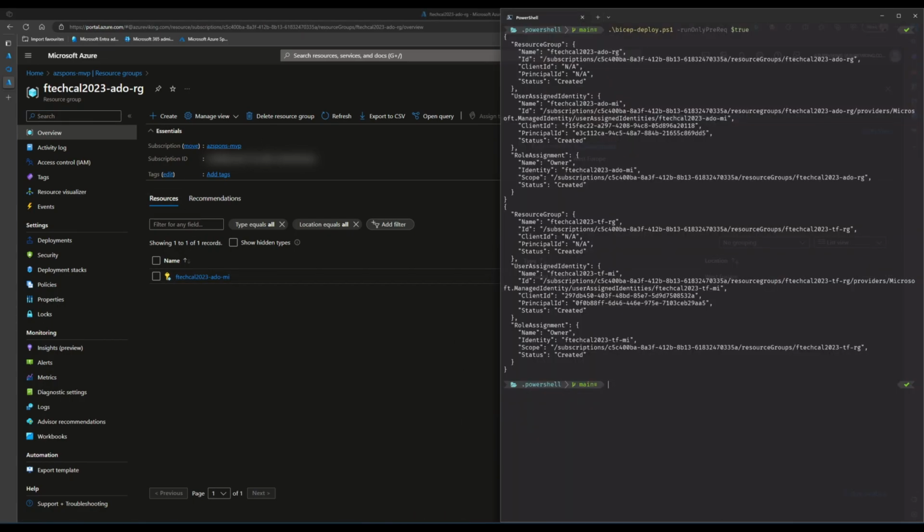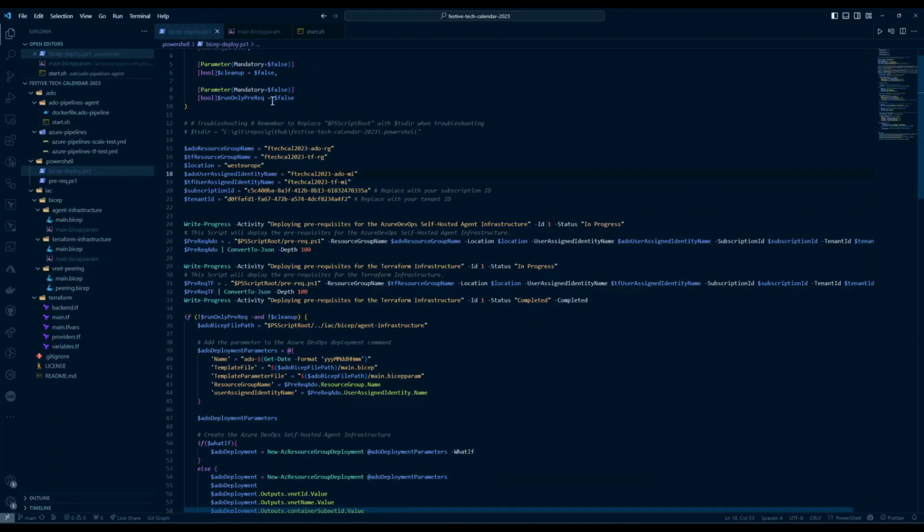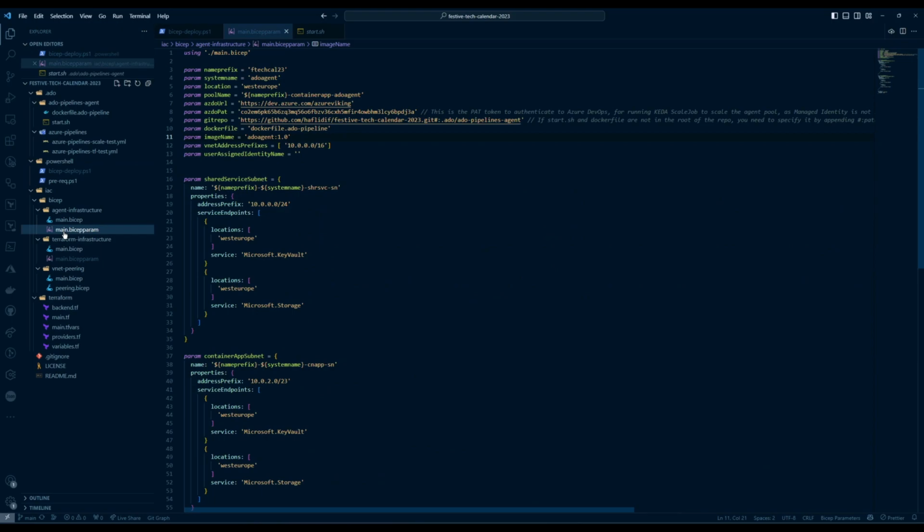Before we start deploying the code, we need to go into the Azure DevOps environment and create our project and create our agent pool, because in the parameter file for the Bicep, we need to have the right name of the agent pool. We also need to create a personal access token that is going to be used for the KEDA scaler.